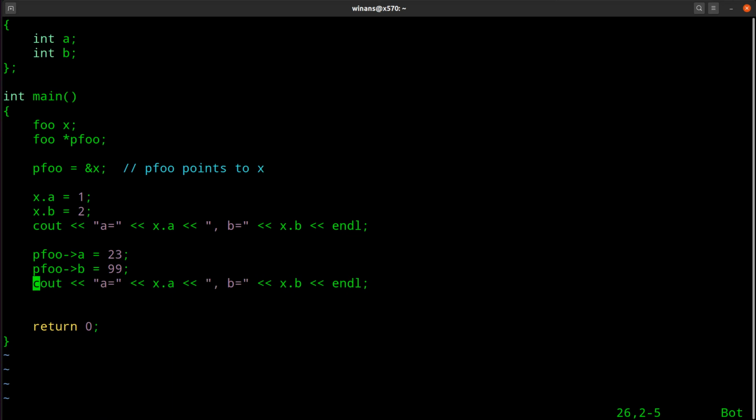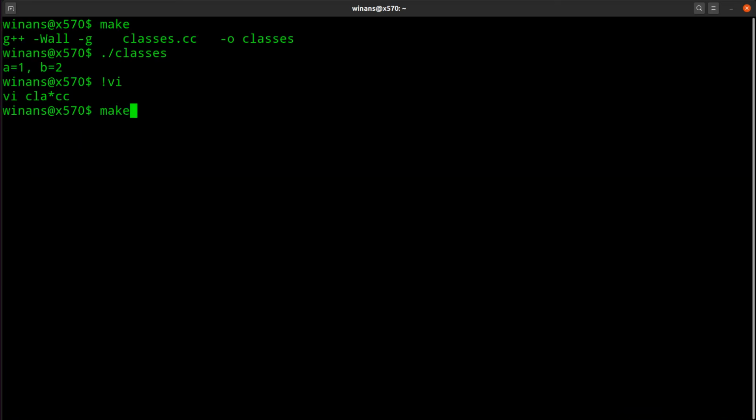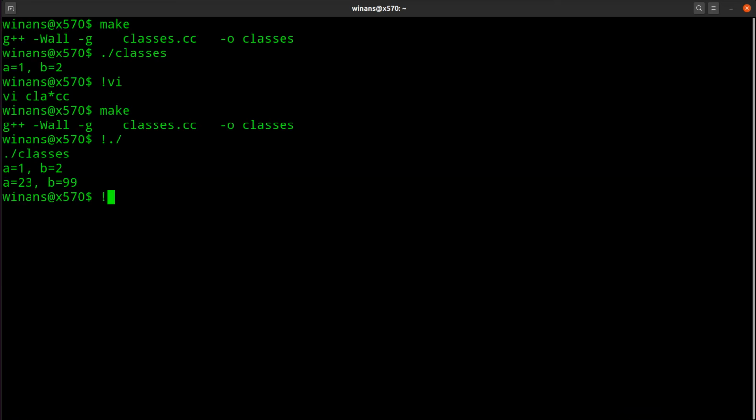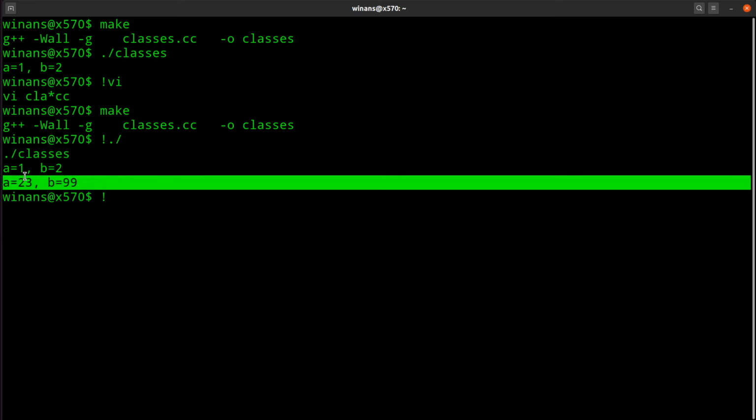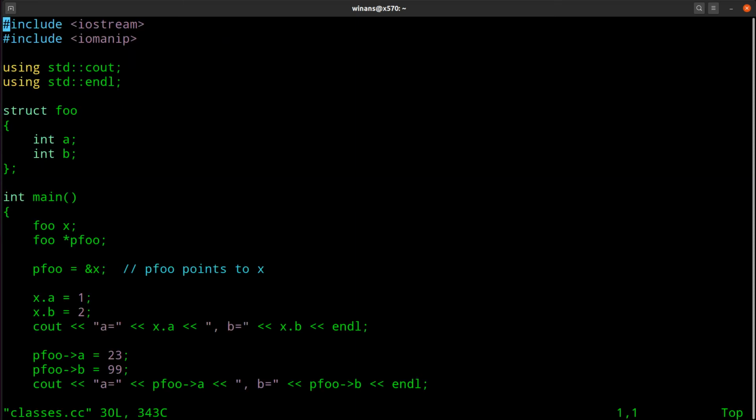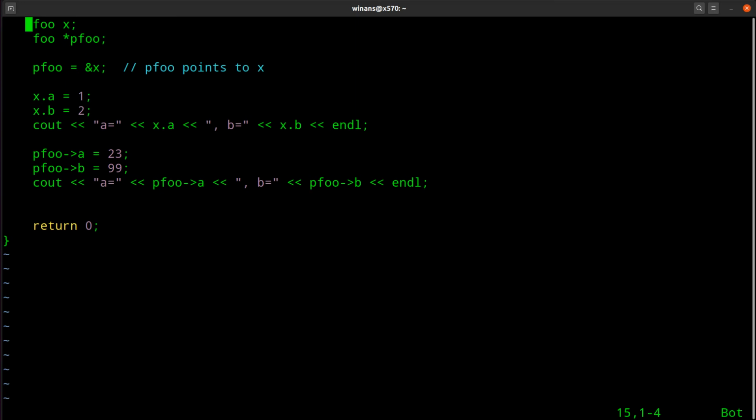All right, and again, I can print these things out. I can say a equals, and then again down here, pFoo right arrow a, and pFoo right arrow b. And again, it runs as we would expect. We see both versions coming out like this. So there's two different ways of dealing with these things.